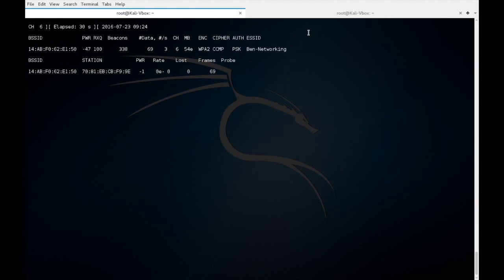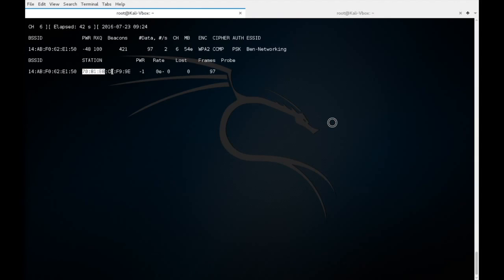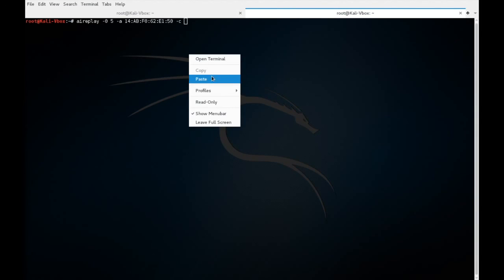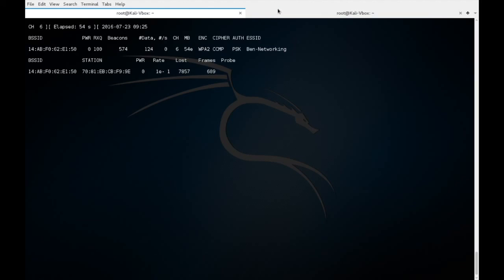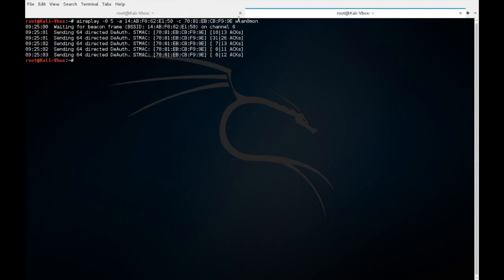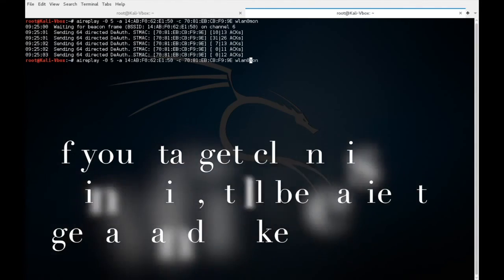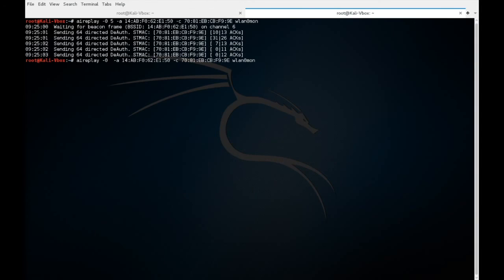Copy the MAC address, paste, and the client address. And your Wi-Fi card, sending the deauthentication. If it works, you should see a WPA handshake, but it seems not working. If you have the same problem as me, please increase your number of deauthentication packets.